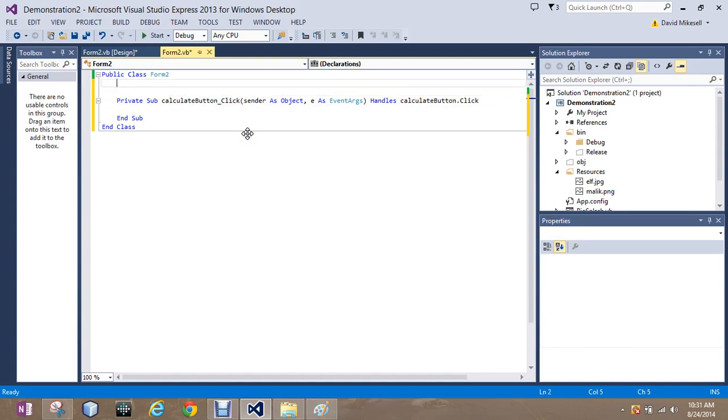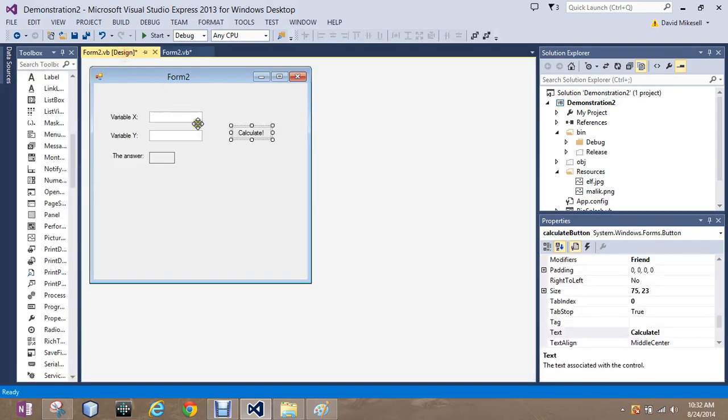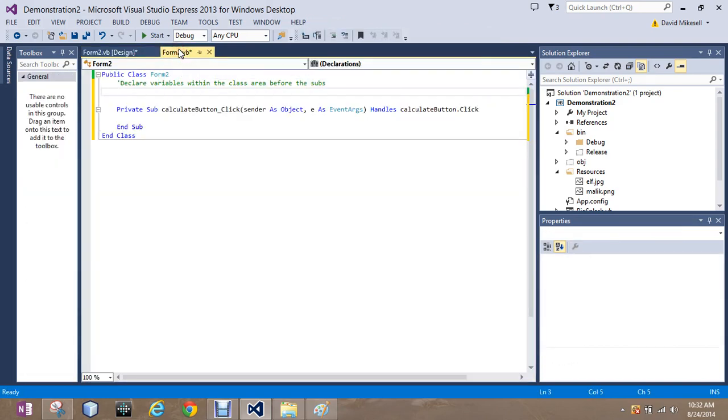Everything, let's keep it classy. We're going to declare variables within the class area before the subs. We'll be creating our own subs later on, in the second quarter, I think, sometime. Now, we're going to declare two variables at least. We'll declare three, though, to keep it simple, because we're going to declare two for the information that we're bringing in, and a third one for our answer, in case we ever wanted to use that same information again later on.